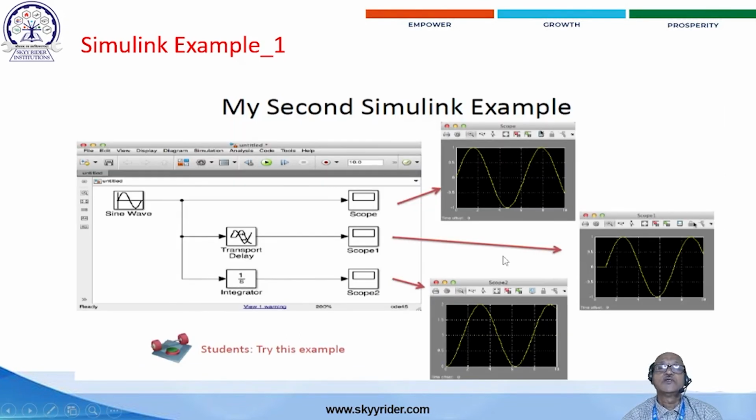I am applying some more examples you can take. I am taking the basic sine wave, and I am taking three scopes simultaneously. One for the direct sine wave, another for the transport delay, and another for the integrator. So I have to check in three different conditions: the basic sine wave, then applying the transport delay, and applying the integrator. I am checking the three CROs simultaneously. That type of flexibility is available in the Simulink tool.